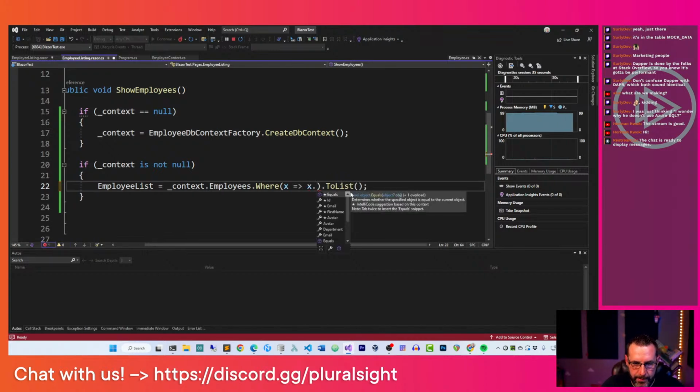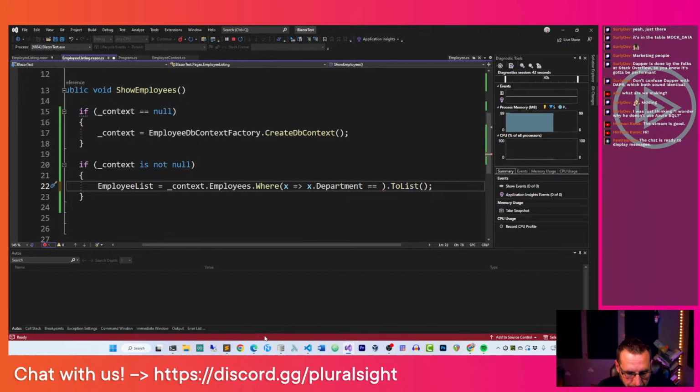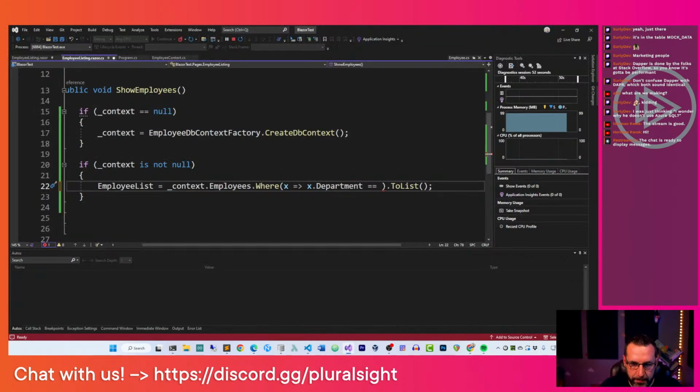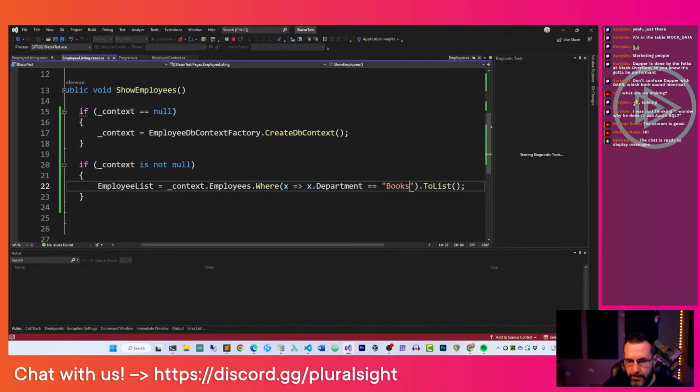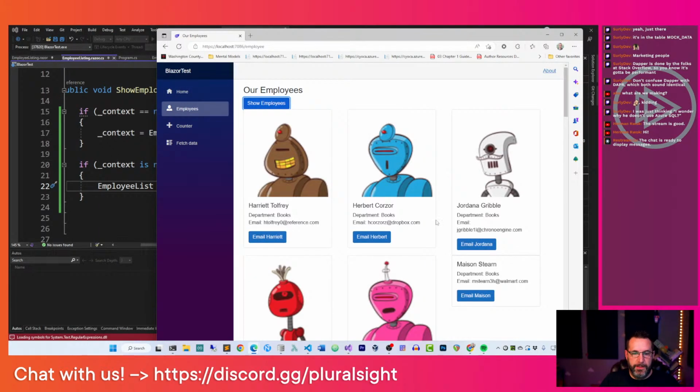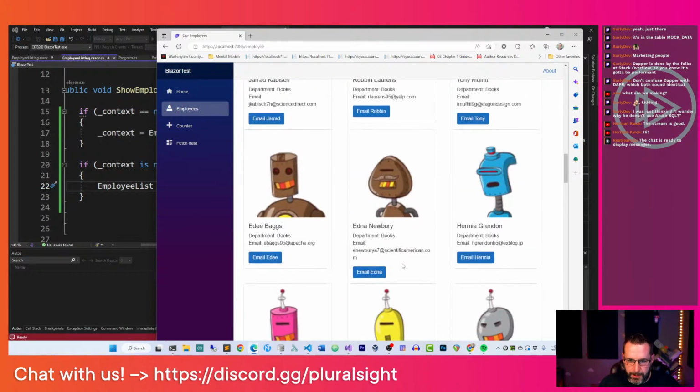Do that with emails, avatar. Let's do department, where the department equals, we'll select by department. Since I don't know the department, books. Let's select everybody in the books department. Employees, show employees. There's everybody in the books department.